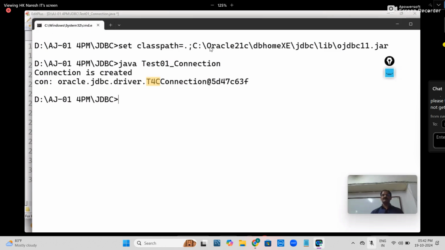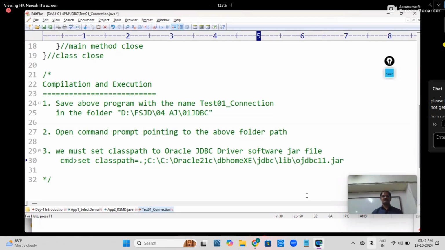I hope you also installed Oracle software in the same folder, Oracle 21C. Okay? I am expecting that you also used the same folder, Oracle 21C. So simply search for DB home XE. In whichever folder this DB home XE is available, that folder path you have to write. Then at the command prompt: javac test01_connection.java.